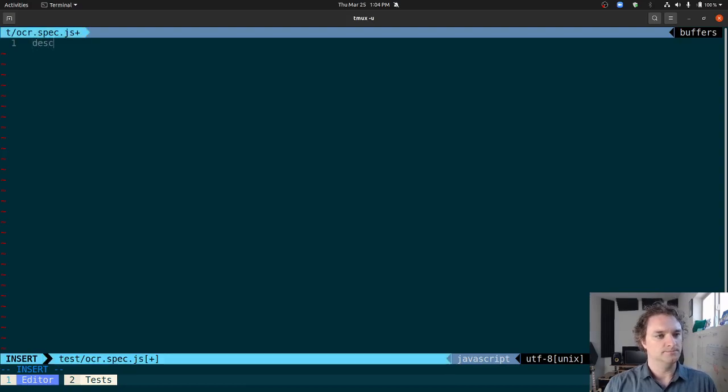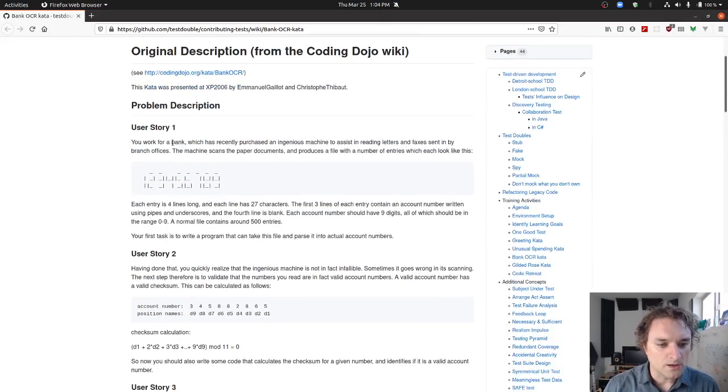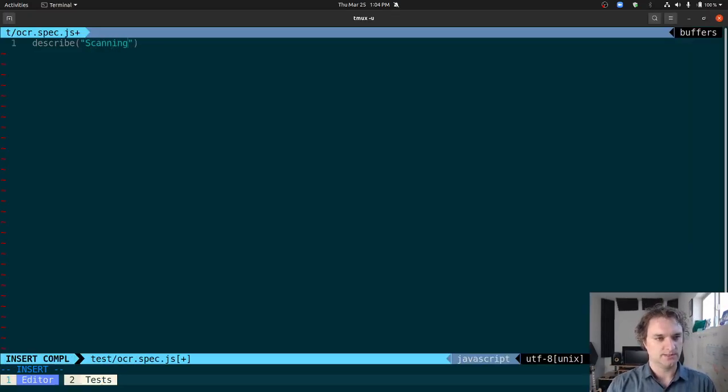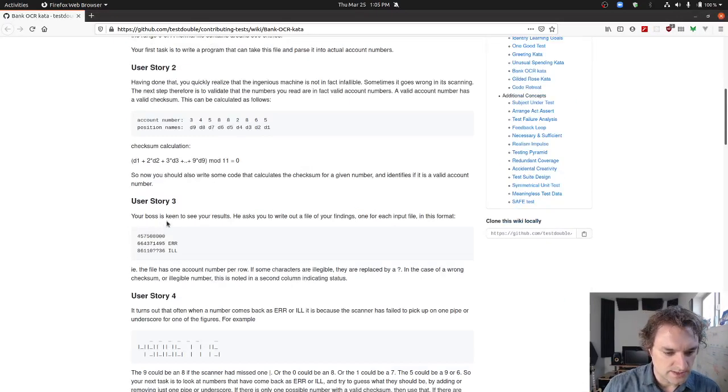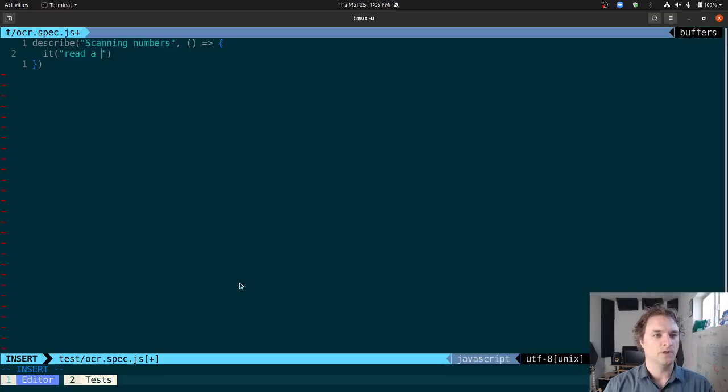Okay, so this first one is going to be for scanning numbers. And the first case will be something like, well, I'll do my final case first. I'll do this kind of outside in. So it can read, is it 9 zeros is the first case? 1, 2, 3, 4, 5, 6, 7, 8, 9. It can read 9 zeros.